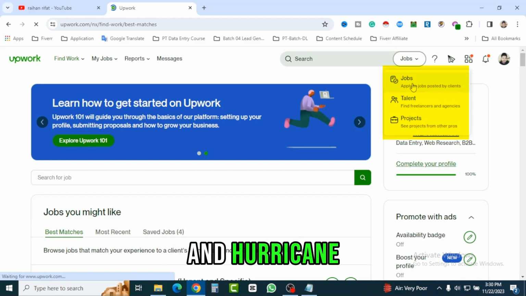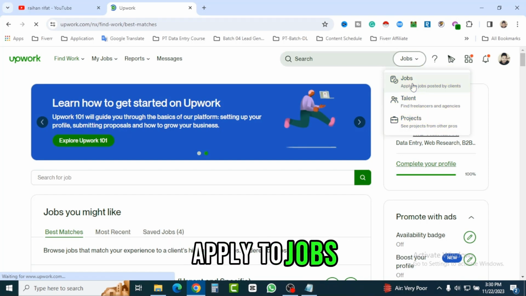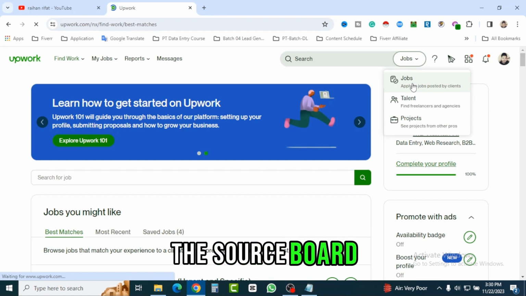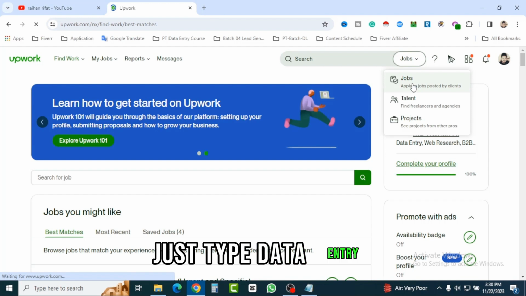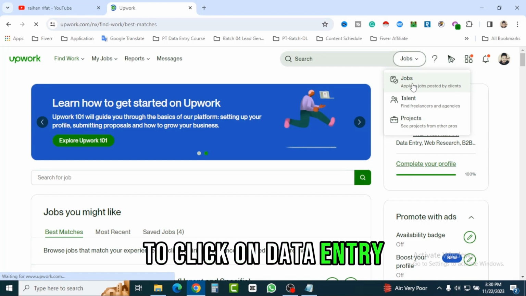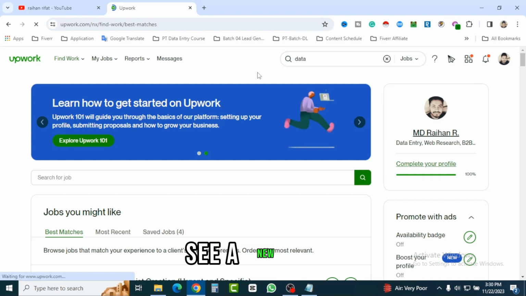Okay, and here is the jobs section, that means apply to jobs posted by clients, and projects, see projects from other apps. So our task should be to find jobs. Okay, here you can see the search bar, just type data entry. Here you can see already the data entry suggestion. So click on data entry and you will see a new page.